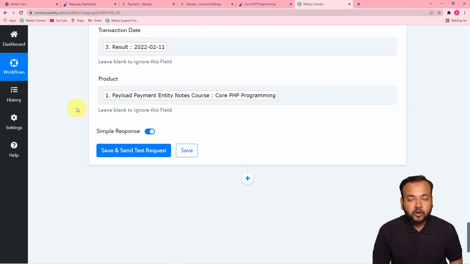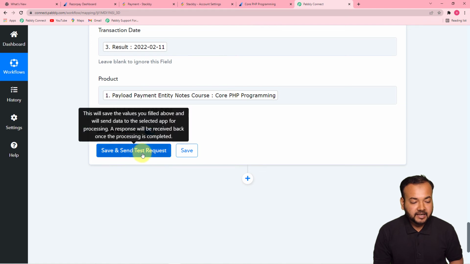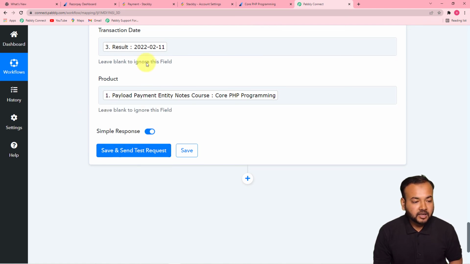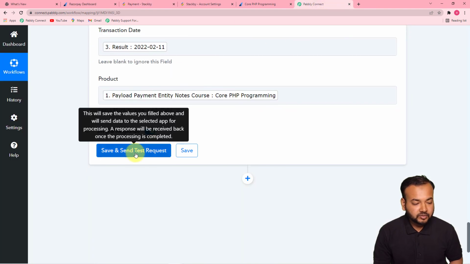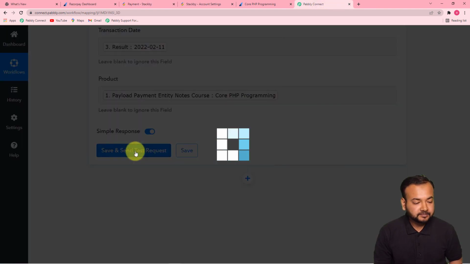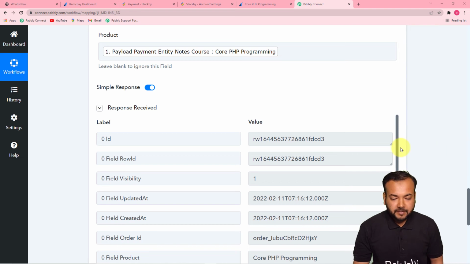Okay, now you can check the connection with Stackby by clicking on save and send test request, and as I'm going to click here, a new row will be added here with all the details that we have mapped. So I'm clicking on save and send test request. So you can see now we have received this type of response here.